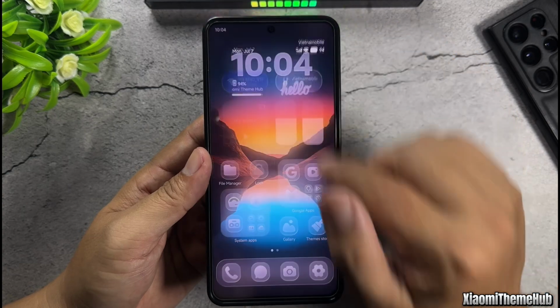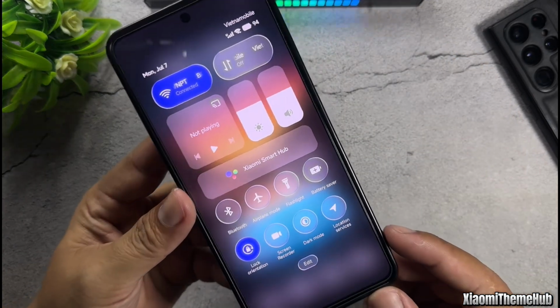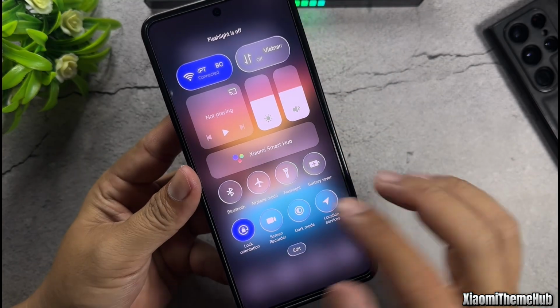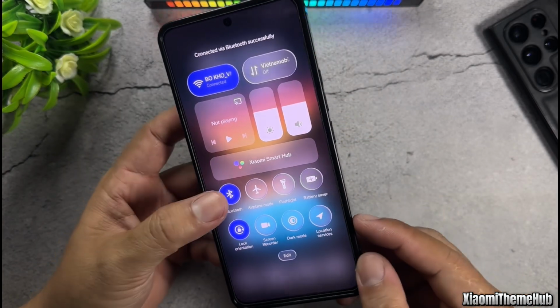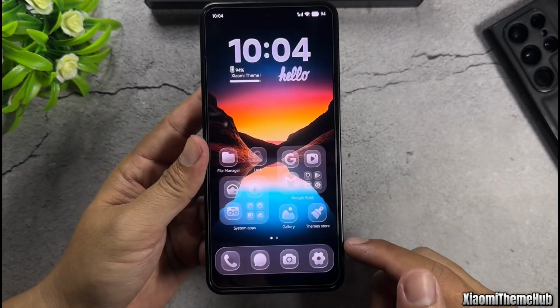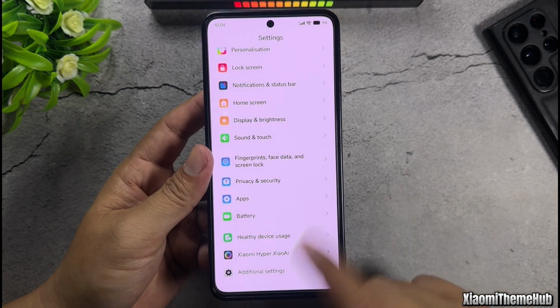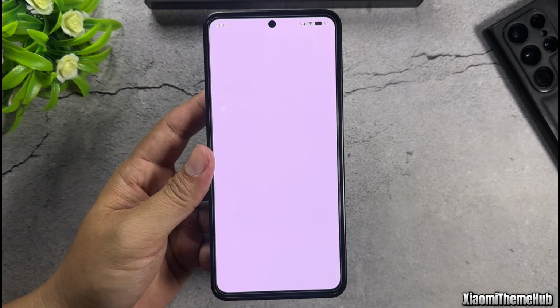A transparent control center with a frosted glass effect, featuring rounded toggle switches designed with elegance and sophistication. These changes also apply to system apps such as Settings, Phone, and Messages.